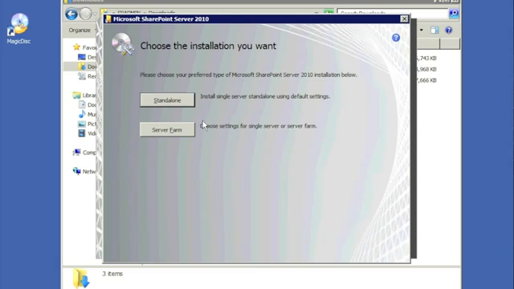Server farm gives you greater flexibility because you can incorporate additional servers, take some of the load off the server, do some balancing, high availability, clustering, and so on and so forth. So obviously much better. And you can install a farm on the same machine. It's just that the way it's installed, you have greater flexibility. So we're going to click on server farm.